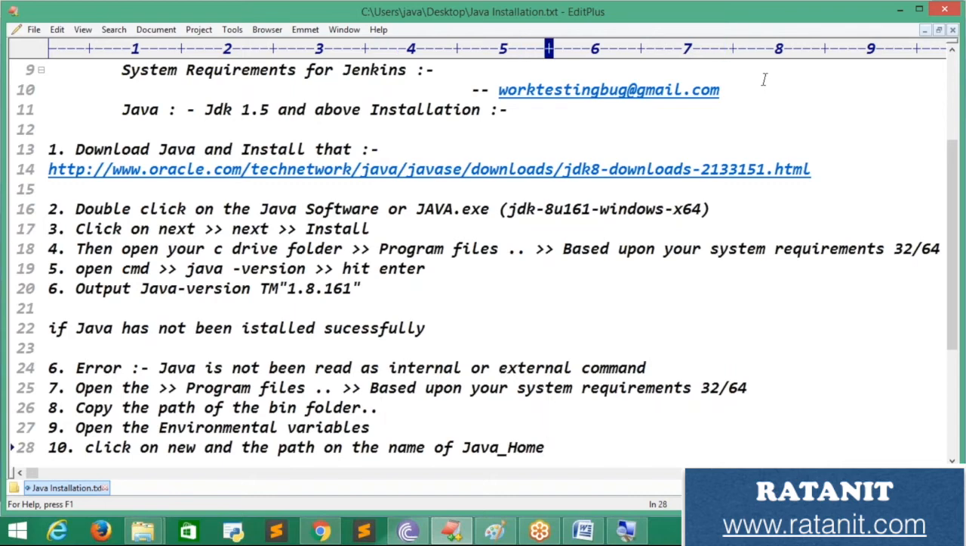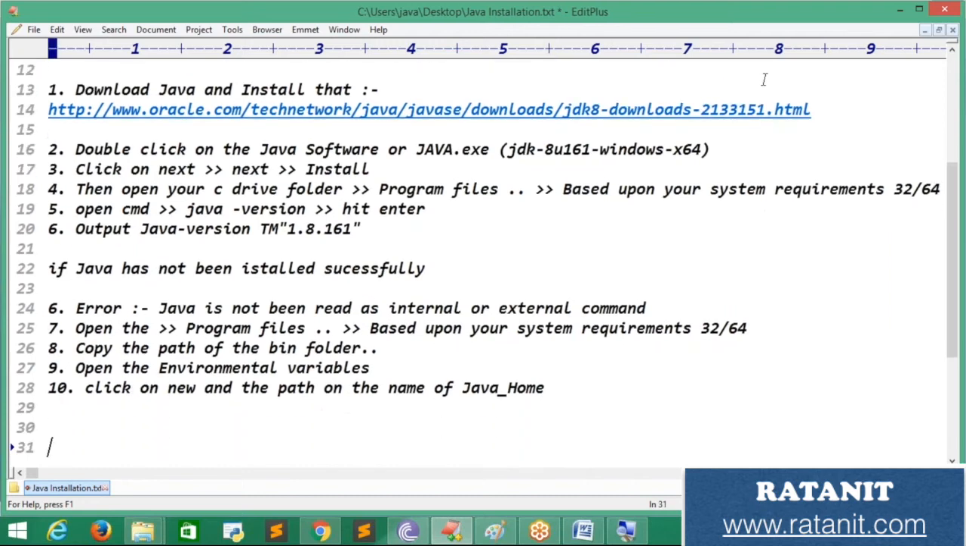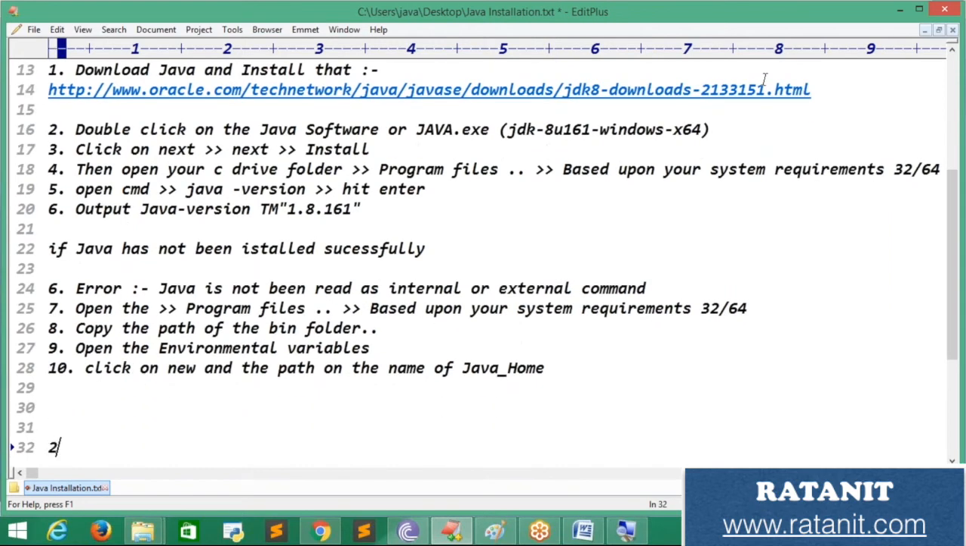Great. Now, this is all about Java installation. So the first requirement for Jenkins has been completed. Let's see what the second requirement is. The second requirement is the memory space. For running Jenkins, you should have at least 2 GB RAM.